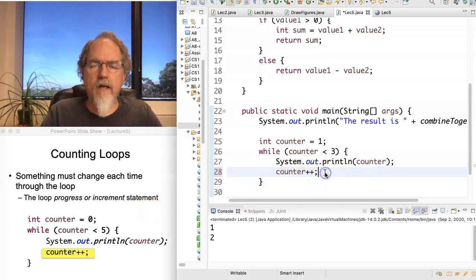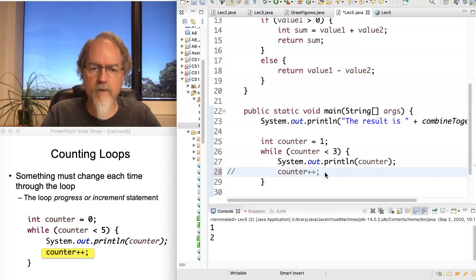What happens if we don't have that in there? So I'm just going to comment it out. In other words, it's not going to be executed. So here, start at 1, go while it's less than 3, print out counter, and repeat.